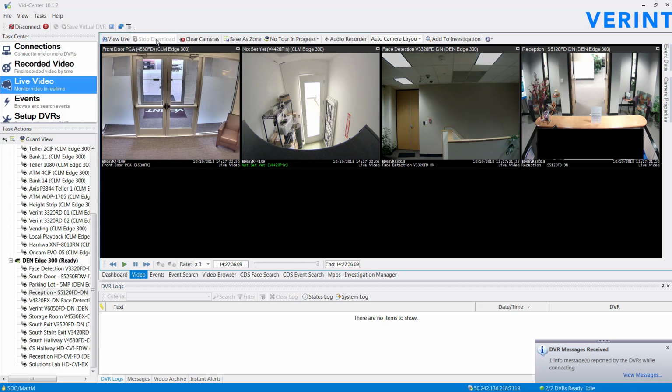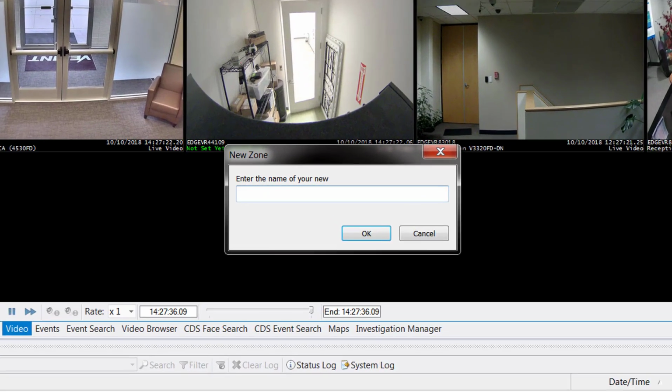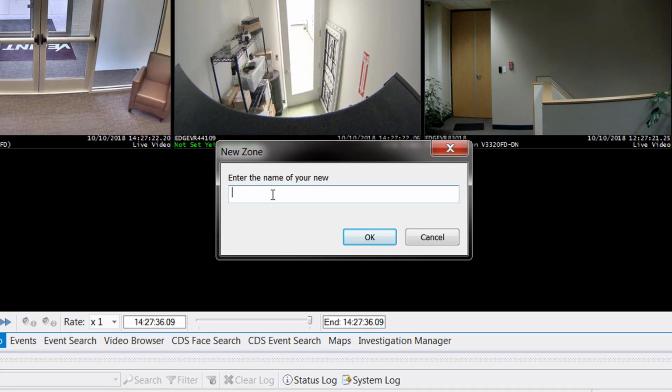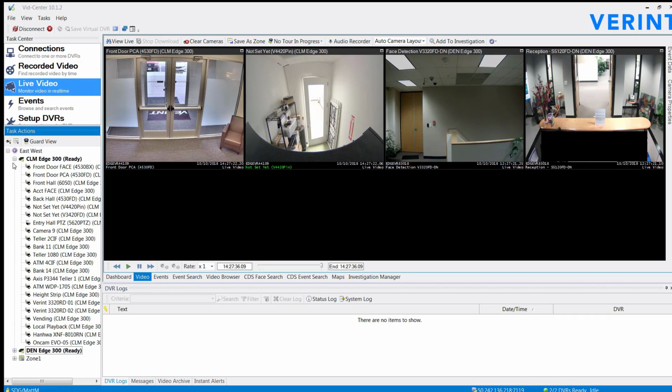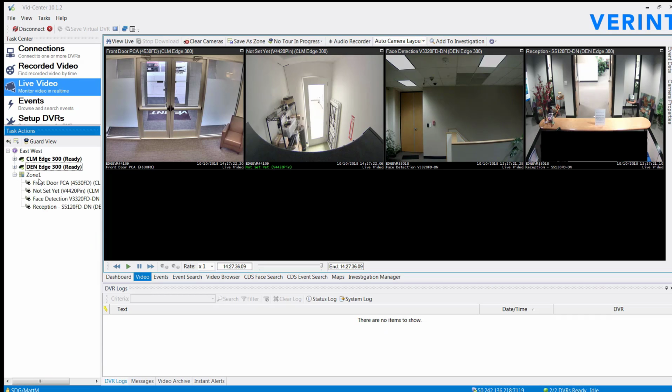Stop the download. Now, click on Save as Zone in the Video window toolbar. Enter the name for the new zone and click OK. Clear the cameras and compress the directory tree to see the new zone. Expanding the new zone will show the list of cameras included. Let's try this one more time.